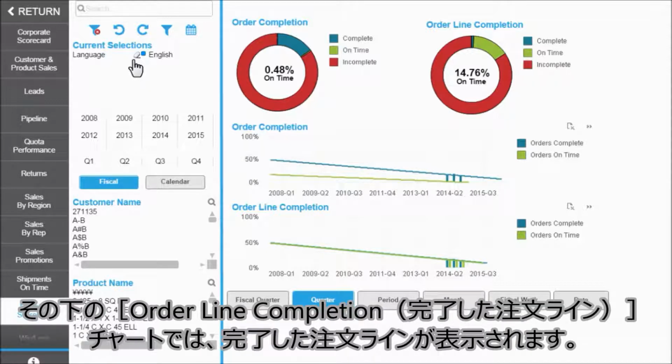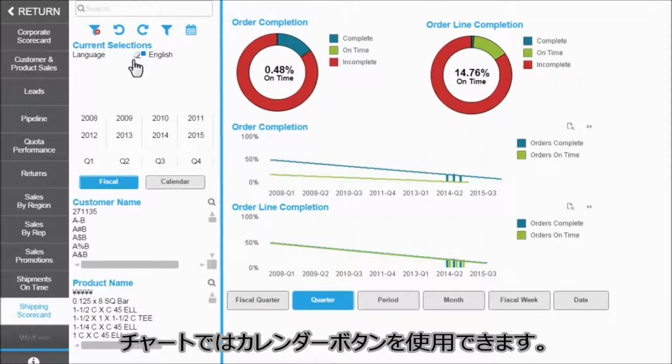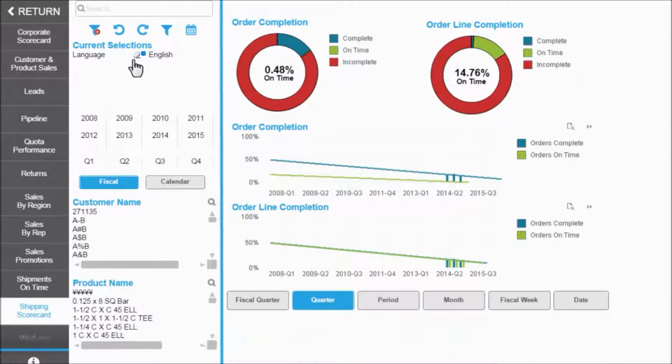The order line completion chart displays the order line completion of a sales order. Below the 2 gauge charts are 2 other charts, showing the same data in a different format. These 2 charts are controlled by the calendar view buttons.